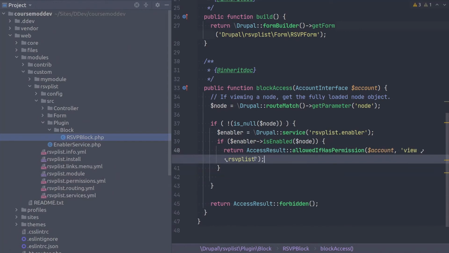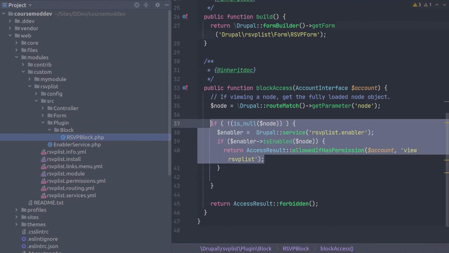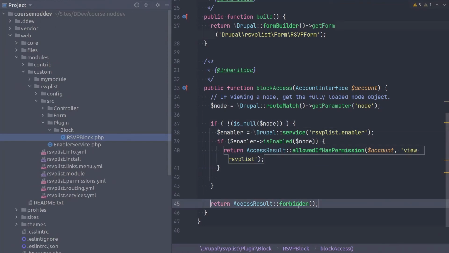statements. The first if determines that the currently viewed page is a node. If it is, then we further check to see if RSVP collections are enabled on it. When both of those conditions are true, the final logic is to determine whether or not the user has permission to view the block. Only when all three of those conditions are true does the block display. Of course, if the viewed page is not a node at all, then the block will never show because of this concluding return access result forbidden statement.